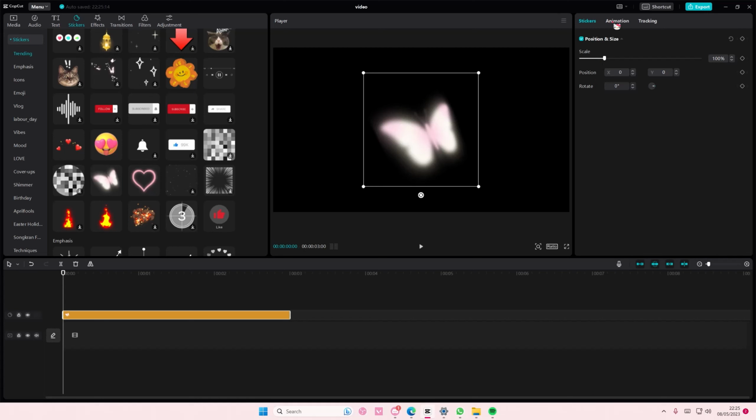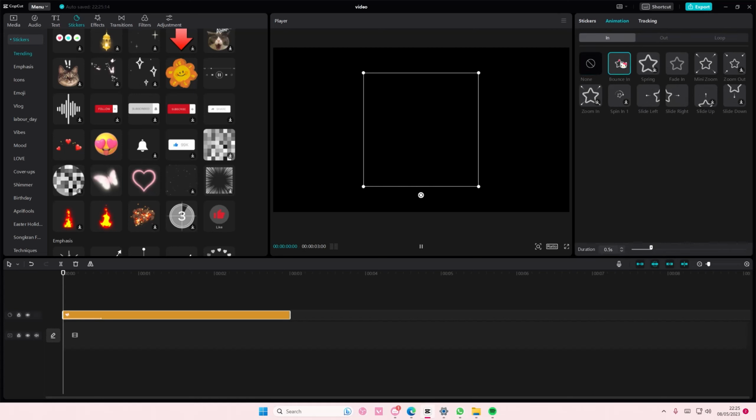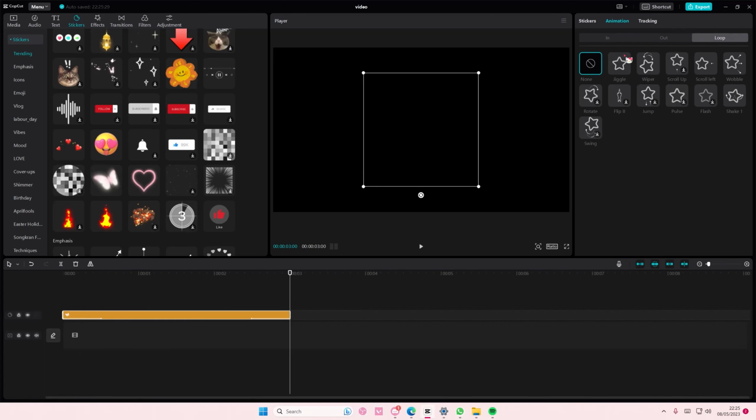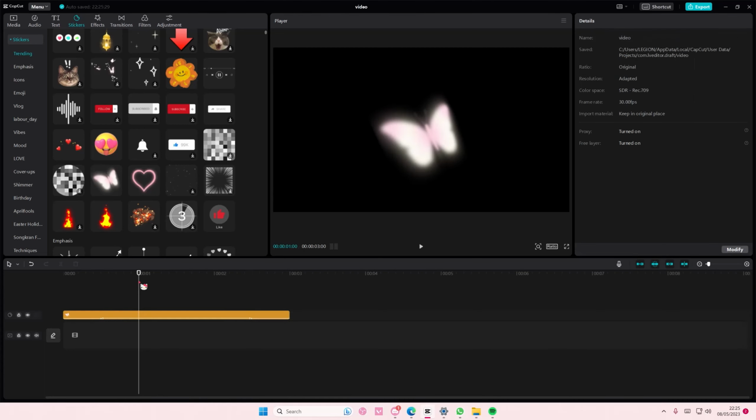To animate it, just select the animation button and you can have an in animation, or you can actually have three: an in animation, an out animation, and also the one in the middle, the loop one. So it will look something like this.